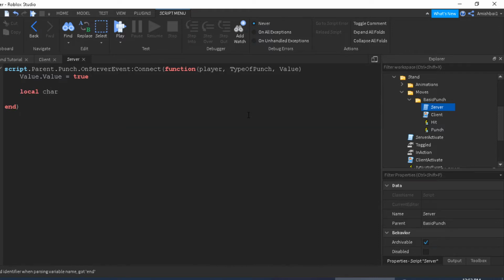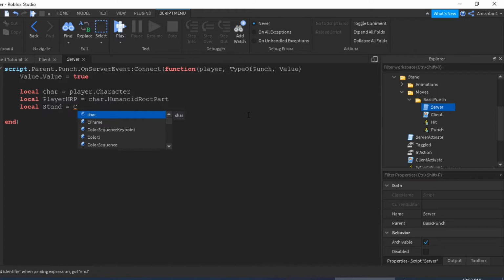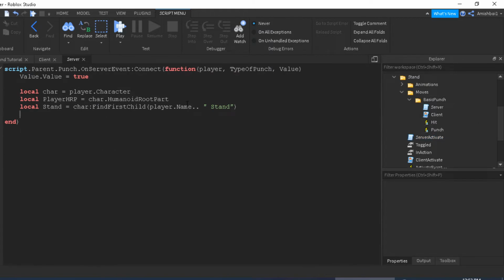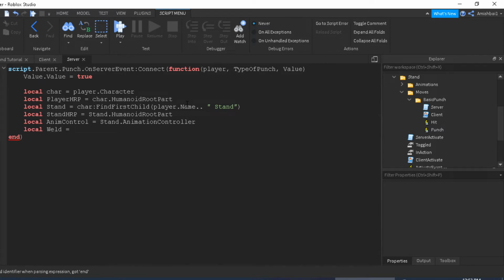Now we need to get the player's character. This player.Character. Local player humanoid root part equals character.HumanoidRootPart. Local stand equals character:FindFirstChild(player.Name), I believe it was stand. We named it. Yep. And then we'll go stand, and then we'll get root part equals stand.HumanoidRootPart. We'll go anim control equals stand.AnimationController. We'll go weld equals the humanoid root part's ManualWeld. Alright. I believe that's all the variables we need to get right here.